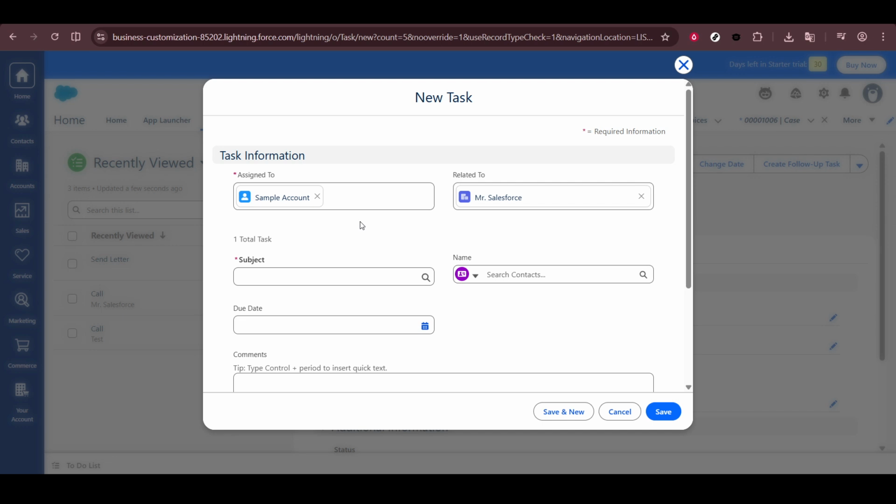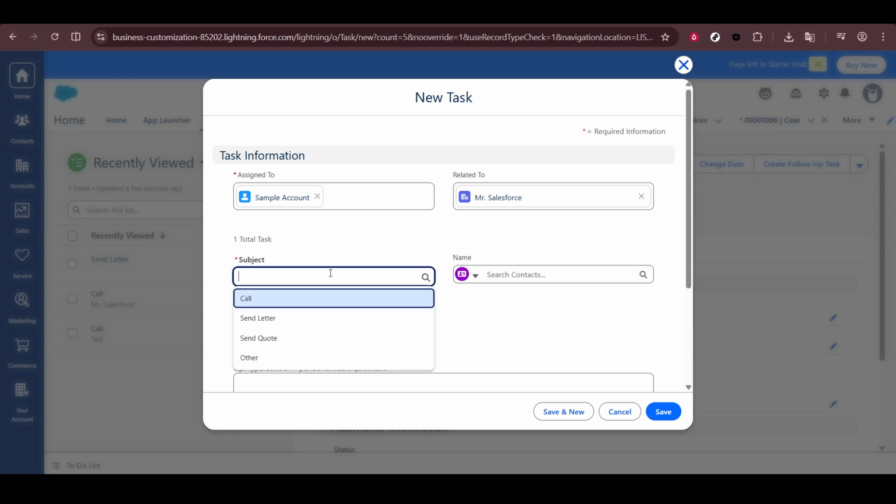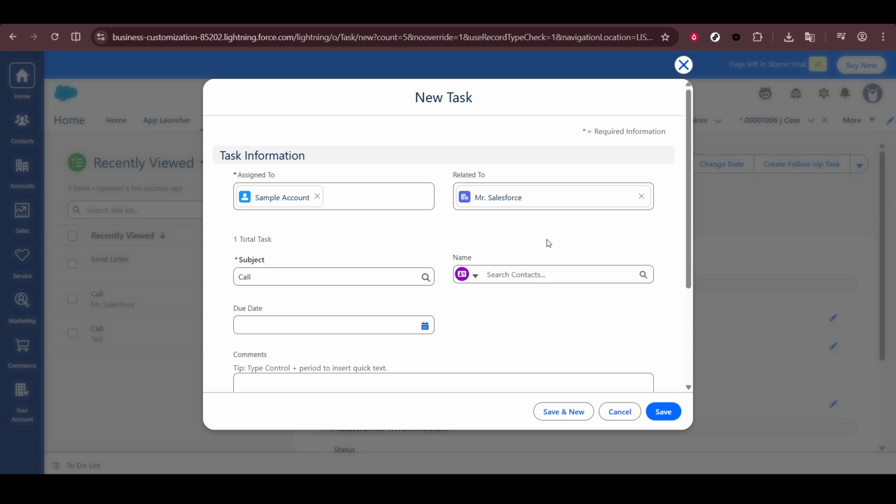Use the subject pick list and choose an option like Call to quickly label what the reminder is about. This standardization helps with reporting and keeps your task list clean and scannable.